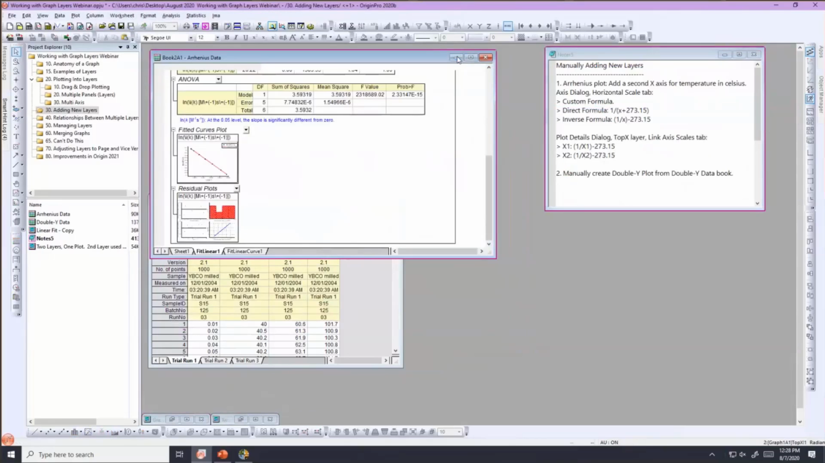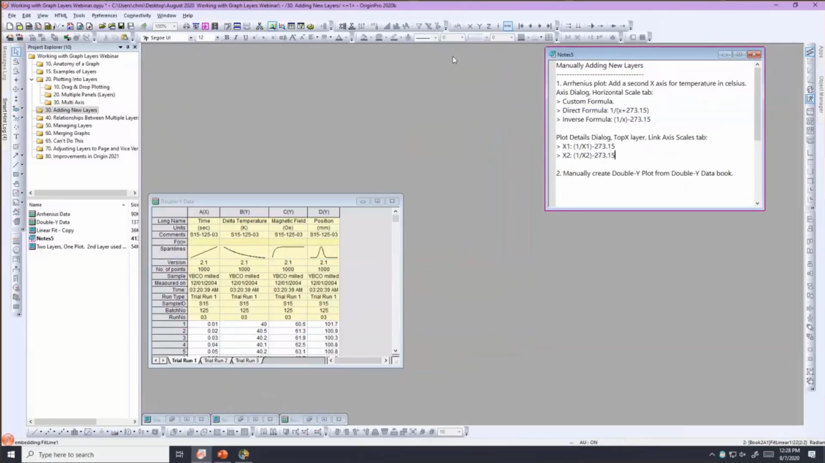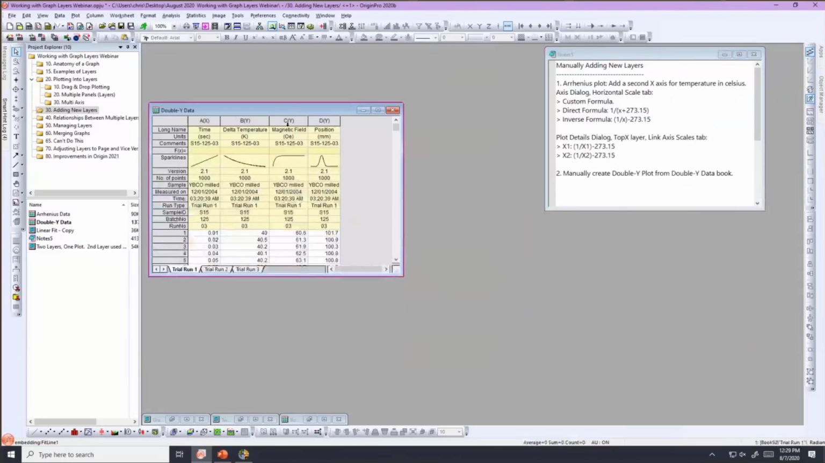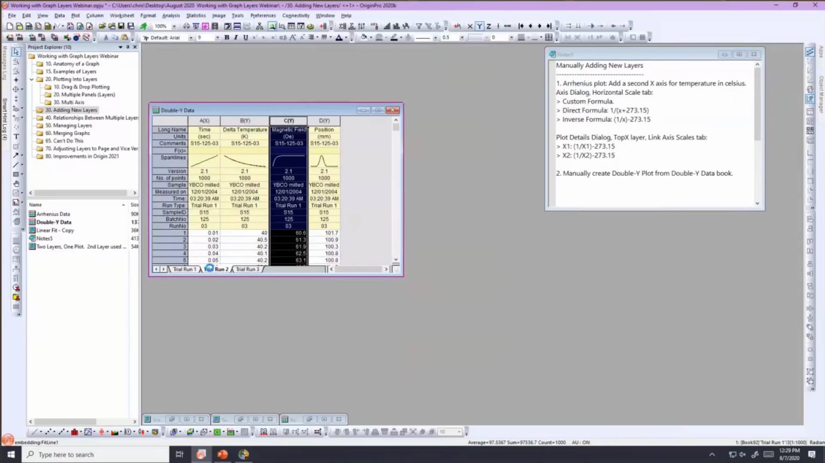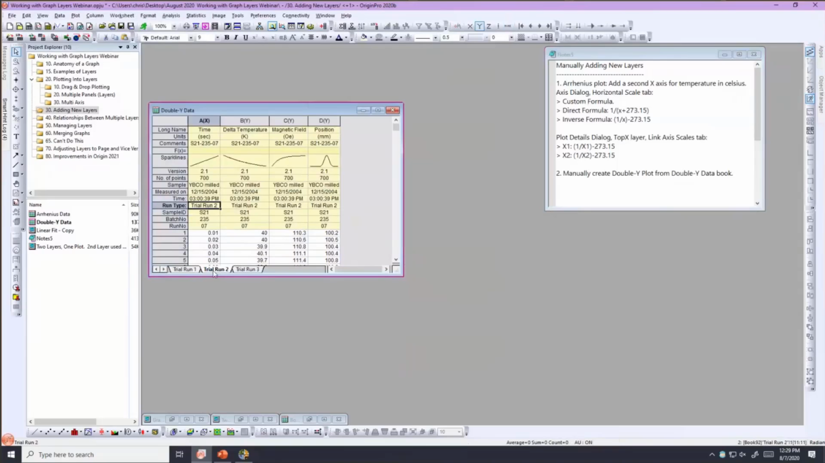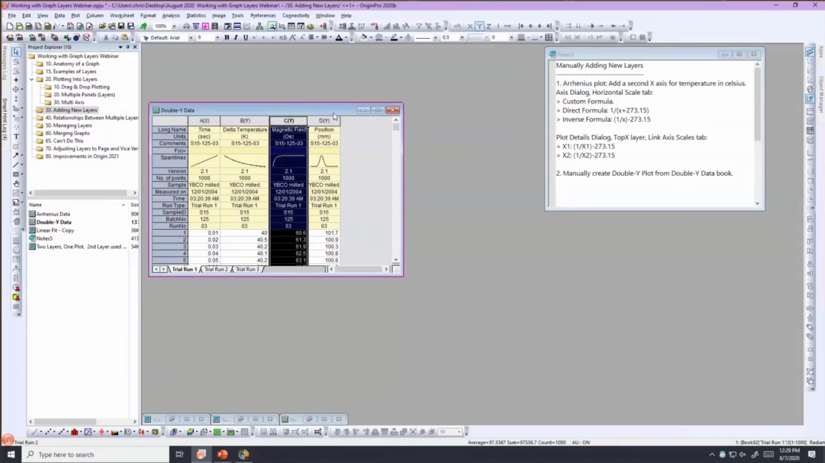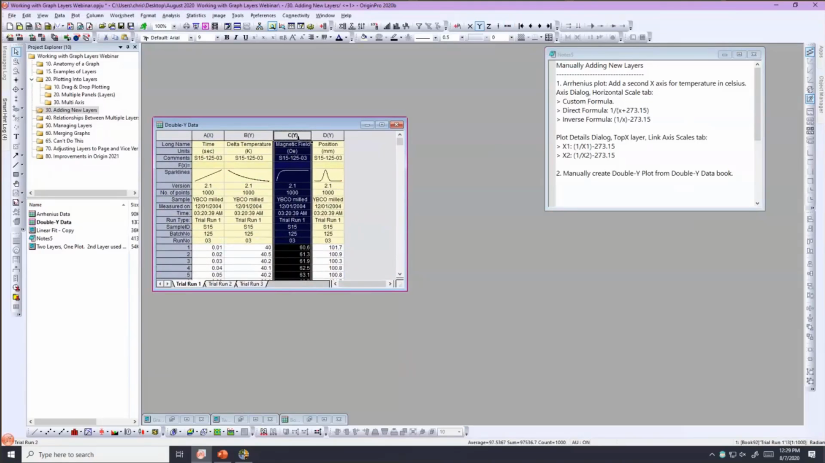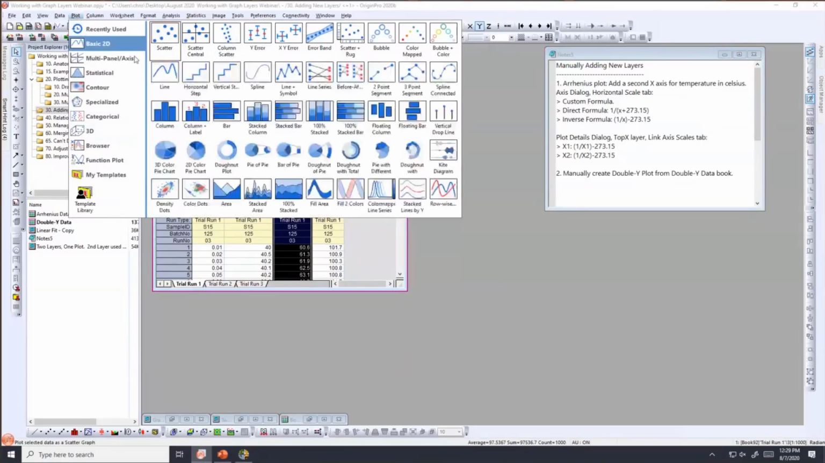We're going to manually build one of those multiple axis plots, a double Y plot. I want to build it by using the magnetic field column from trial run number 1 sheet and the magnetic field column from trial run 2 sheet. So let's start by just selecting that first column in the first sheet, and we're going to create a line plot. I'll go to plot, basic 2D, line.